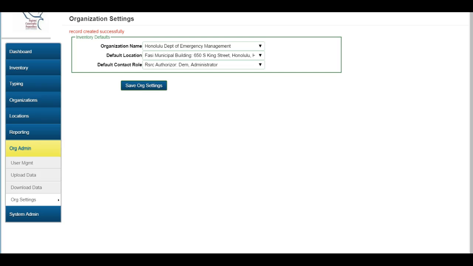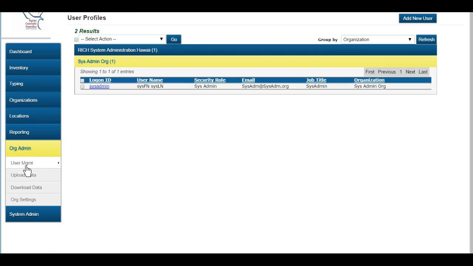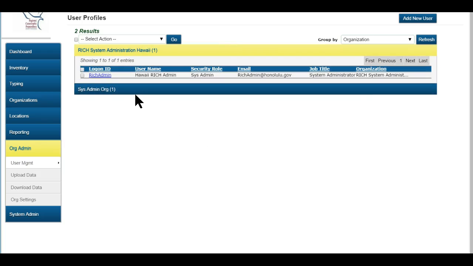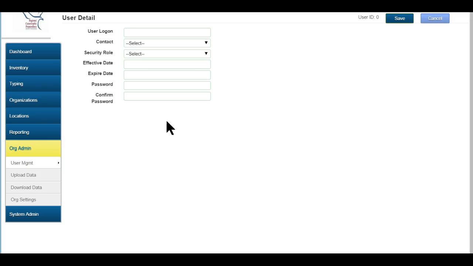Since we have the org admin open, select User Management. This page shows the users you have access to. At this point, we have not set up any users for the new organization. Let's click Add New User to do so. On the User Detail page, the Logon field will be the user ID assigned to the user. This is what they will use to log on to the system. You may want to make this consistent with the user's existing IDs.